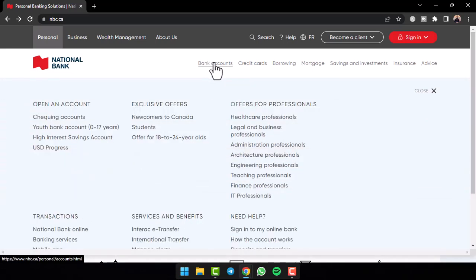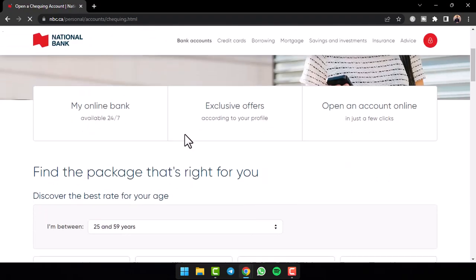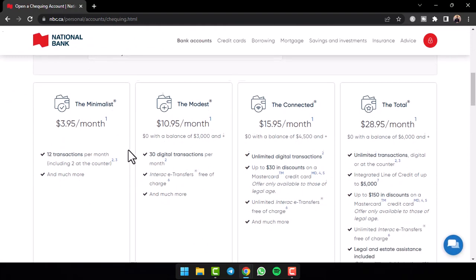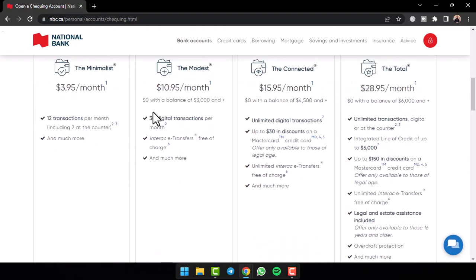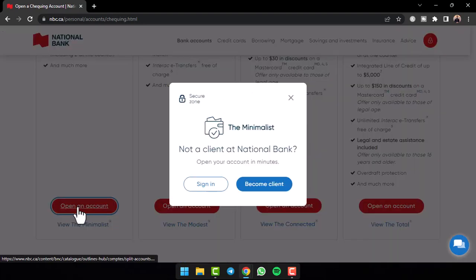hover your mouse over the bank accounts tab, which is right over here. And then simply choose any one of these four options. So you can either open a checking account, youth bank account, high interest savings account, or a USD progress account. So for the sake of this video, I'll simply choose checking accounts. After that, it'll provide you the list of all of the different checking accounts provided by National Bank of Canada. Simply go through the details of each and every one and then simply tap on the option open an account.